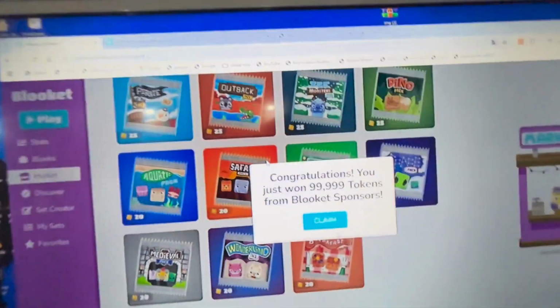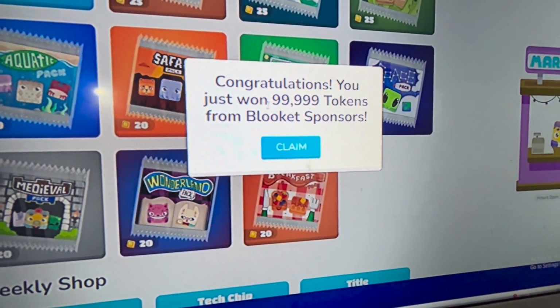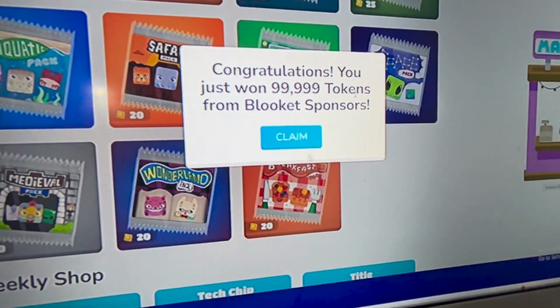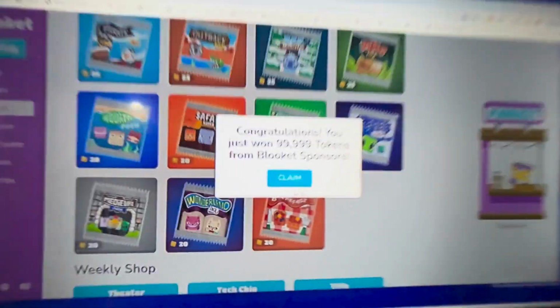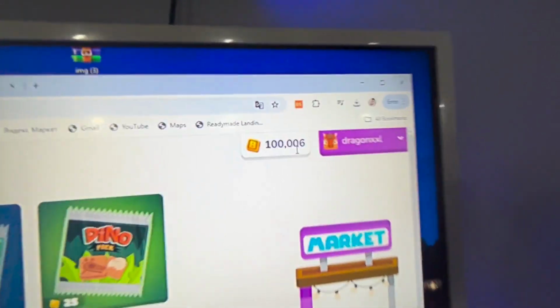Now you need to return to your Blooket page, as you can see. And as you can see in my Blooket page, I received the notification. Congratulations, you just won 100,000 tokens from Blooket sponsors. I press claim, and now I have 100,000 tokens in my Blooket account.